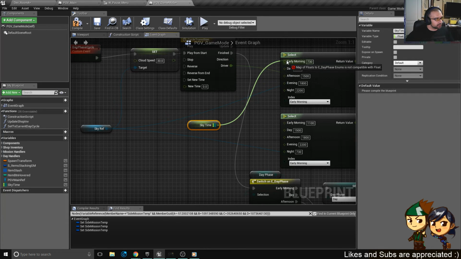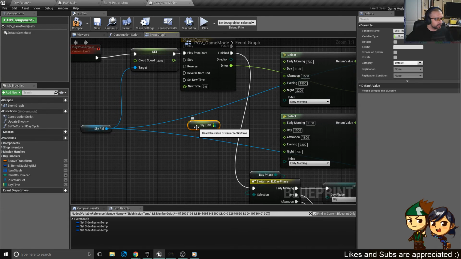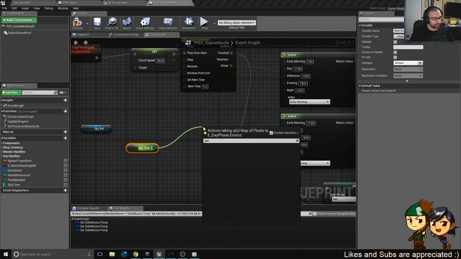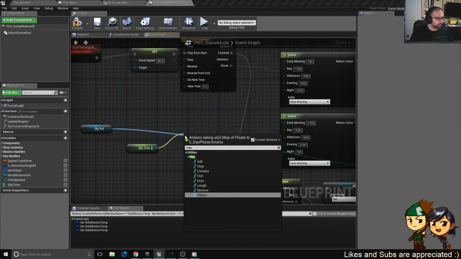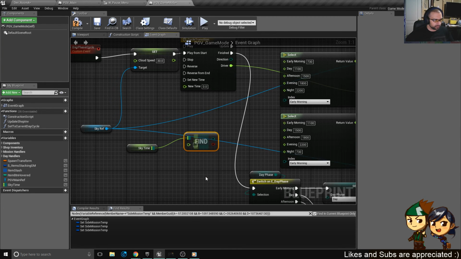Oh no, map floats is not compatible with enums. Interesting. Right. So these have to be used with certain functions here, like gets or sets, and I believe it would be based on a find.